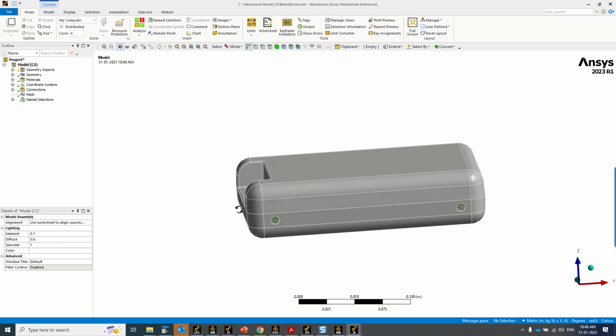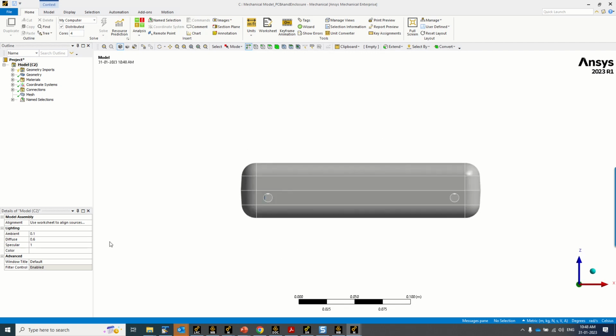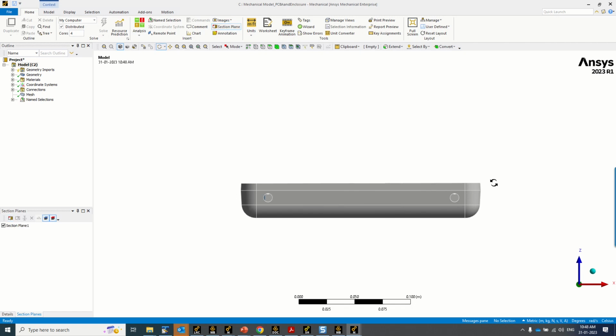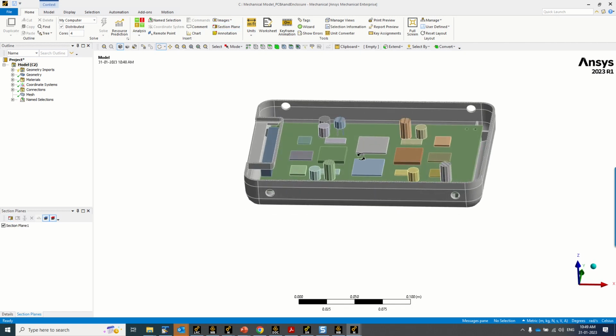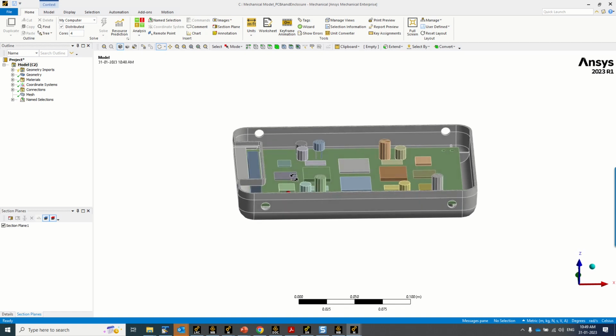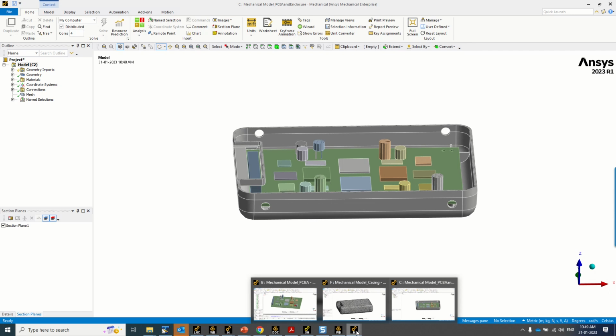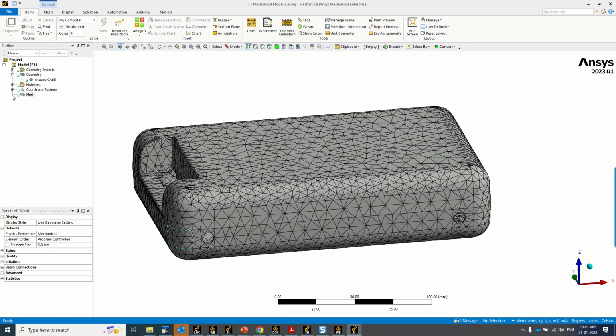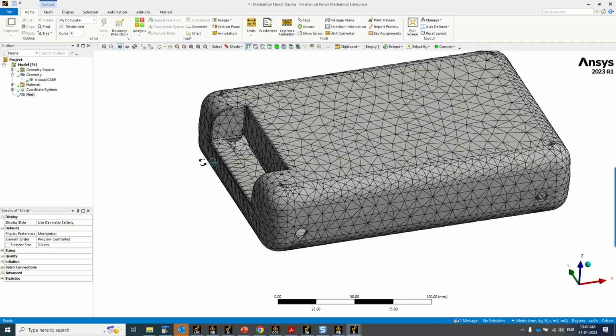Now if you look at this part, it has both the casing and the PCBA inside. I will create some section planes so that we can see the casing inside better. You can see the part. And again, you may have some situations where the PCBA and the enclosure are not aligned properly. If you have any such situation, I would strongly recommend you move the location of the enclosure.